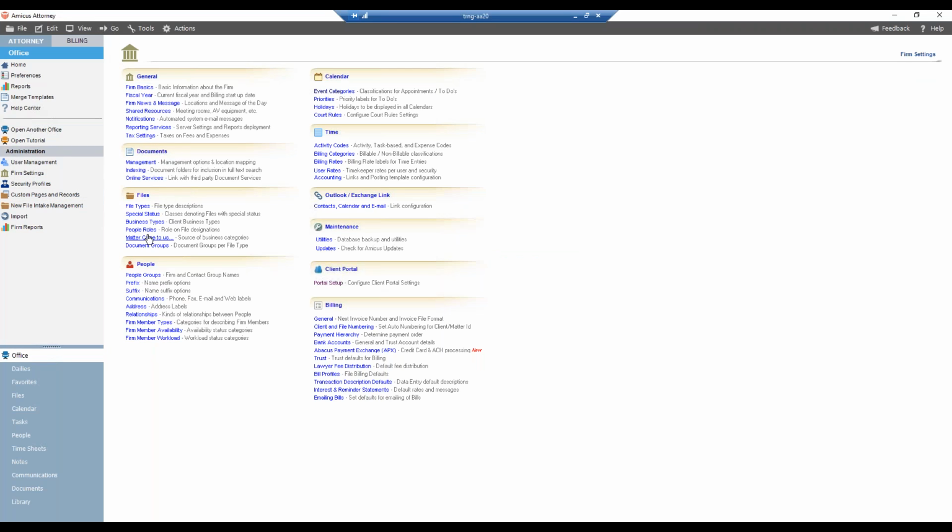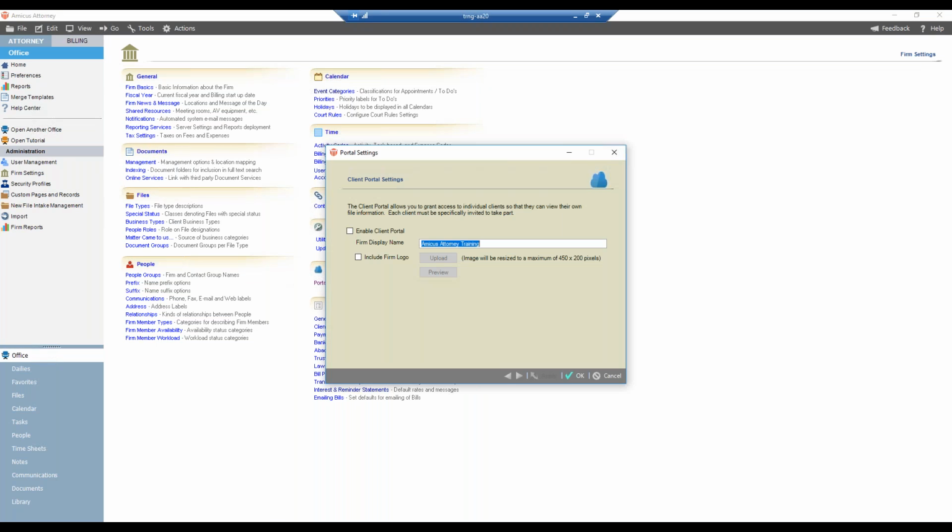And once I'm in the Firm Settings, you'll see that we do have a Client Portal section here. Under here, I'm going to click on Portal Setup. Now you'll see that there is a checkbox here to enable the client portal. So I will check that off. And I can also confirm that the firm's display name is correct here. In my case, this is my Amicus Attorney training firm, so I will leave that as is.